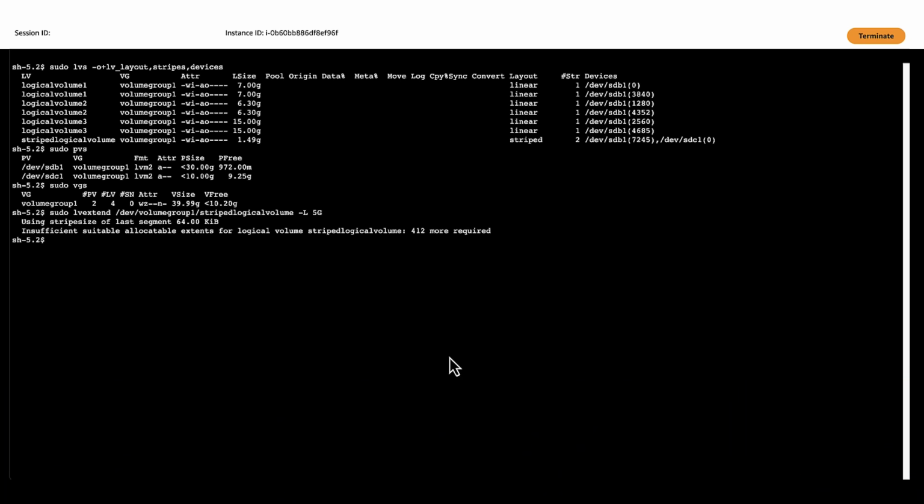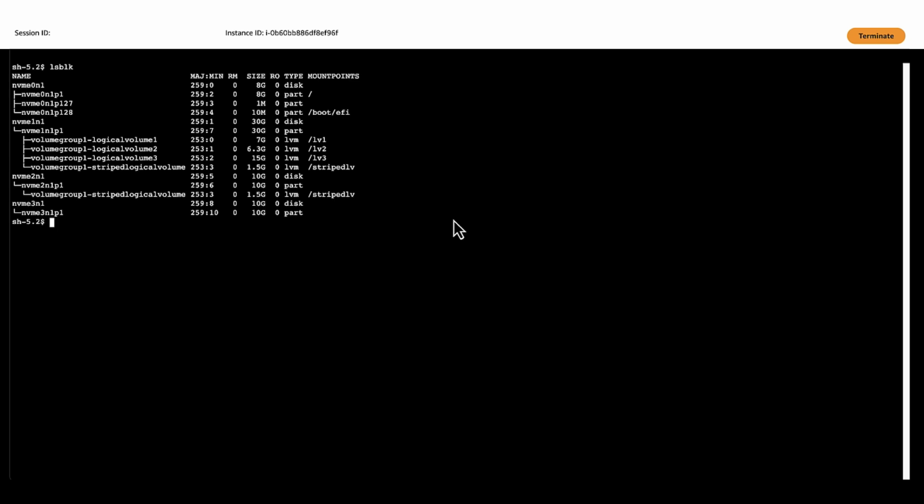To maintain the striping pattern, you can create one additional EBS volume of size 10 gig and attach it to the instance. Run lsblk to confirm the partition device name. Assign the device to the volume group. Let's extend the volume group. The volume group size is extended.